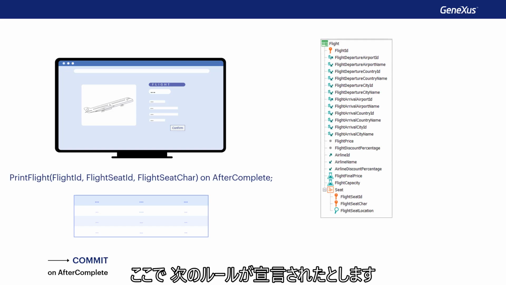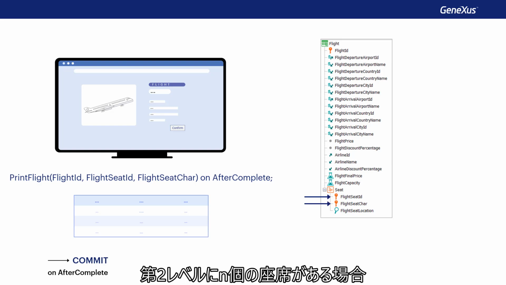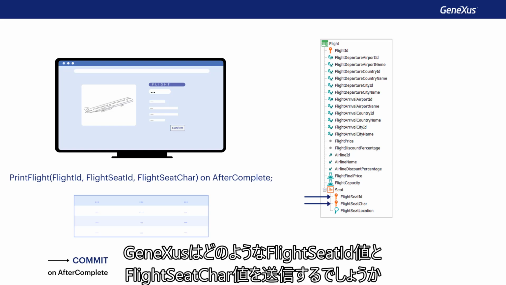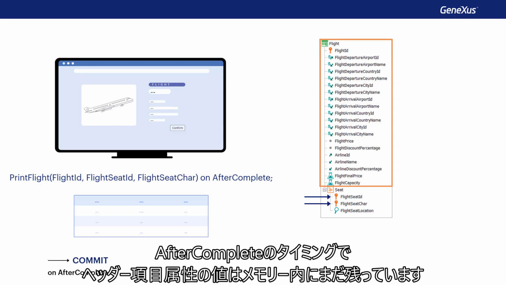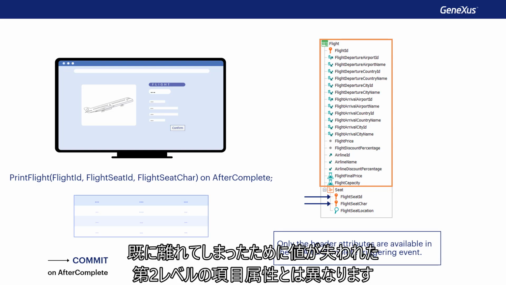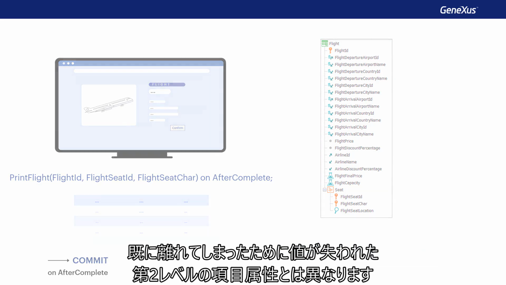Now suppose the following rule was declared. What flight seat ID and flight seat char values would GeneXus send if there were n seats on the second level? This rule doesn't make sense. It's functionally incorrect. At the after complete moment, the values of the header attributes are still in memory, unlike the attributes of the second level, whose values were lost because we already left it.